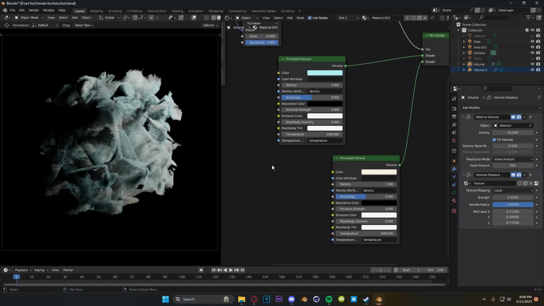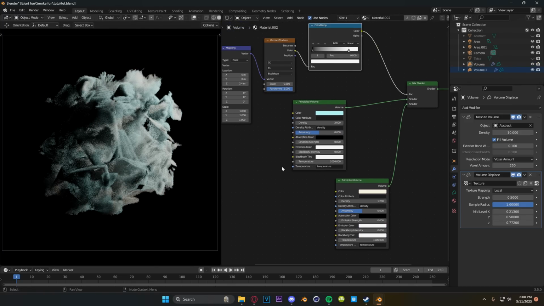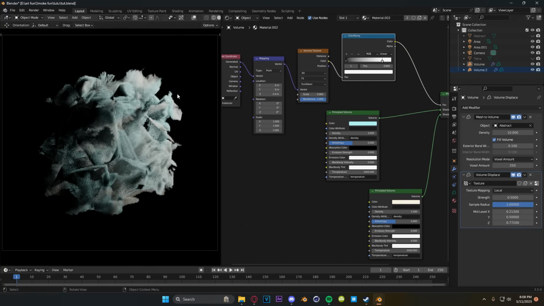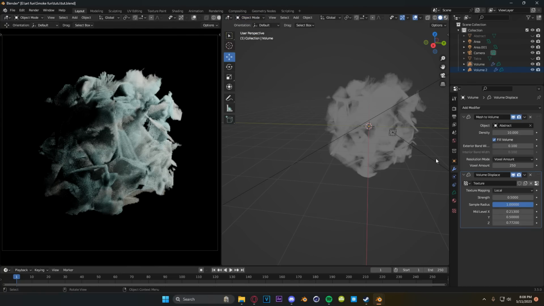All right, so with both of our volumes turned on, you can see it's a little bit heavier in the viewport than it was just navigating regular, but totally workable, definitely manageable. And yeah, I do think it looks very cool.